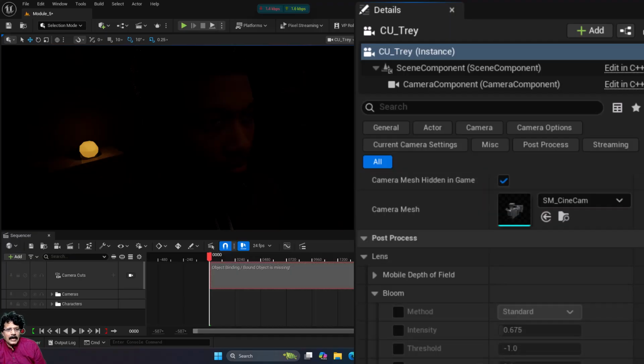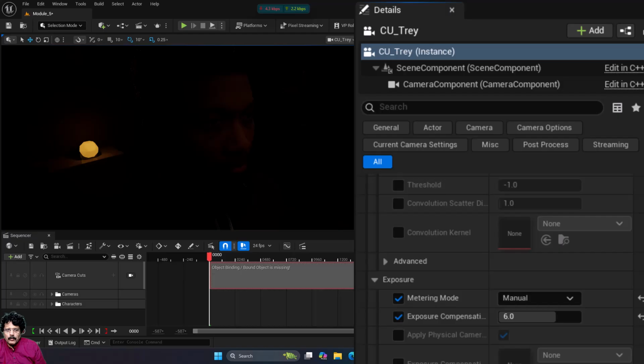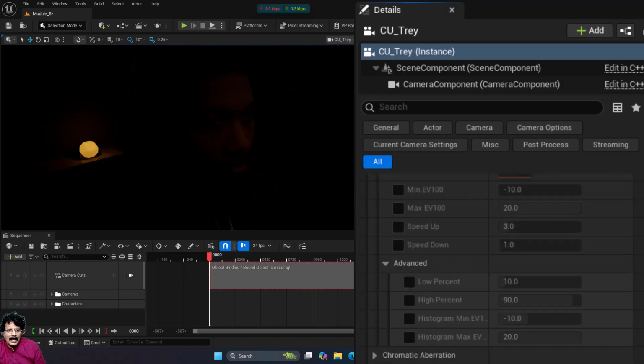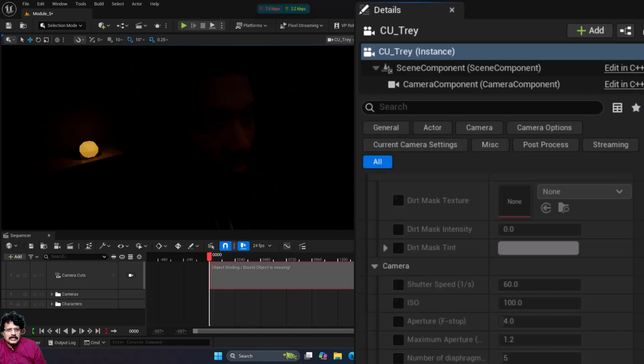For every camera there will be one post process added, and in this post process you can see this tab. If I move down, I have already set the exposure to manual, and if I move to the camera section here, you have the shutter speed, which is currently set to 60. I will enable the shutter speed and I will enable the ISO.